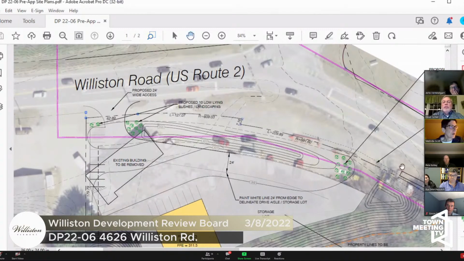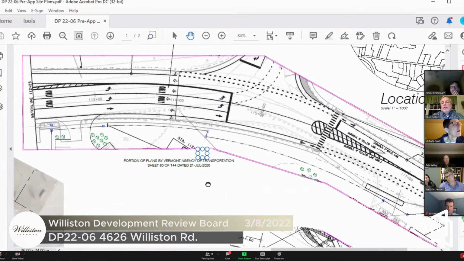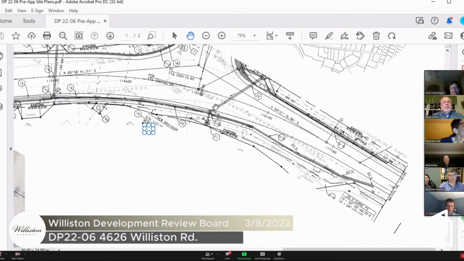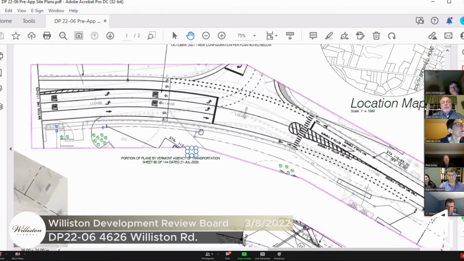Yeah, they are. Let's see if you look over there. Their sidewalk looks like it's going to go all the way back to here. I see. Okay, I see it now. And then this is where the bus stop is. So it's going to end right there.